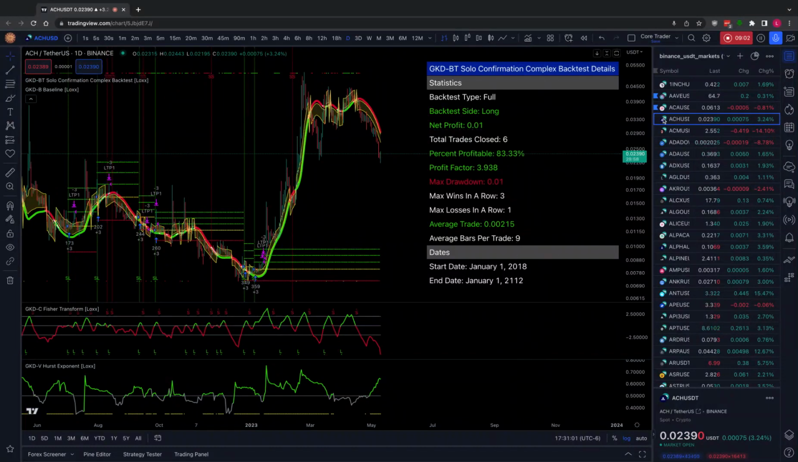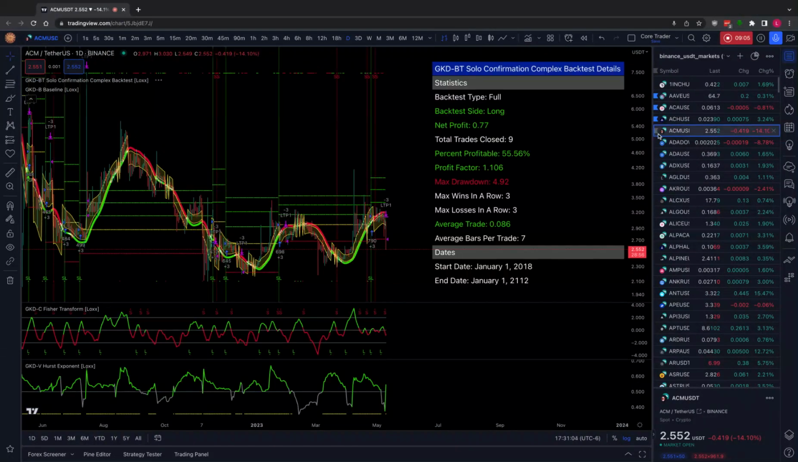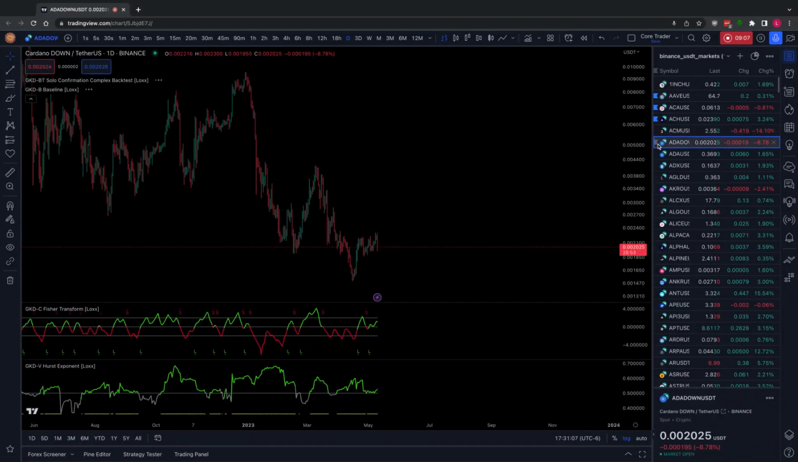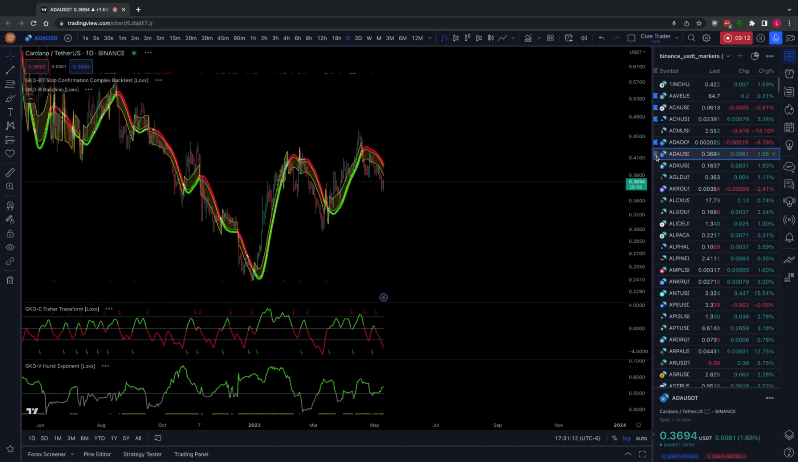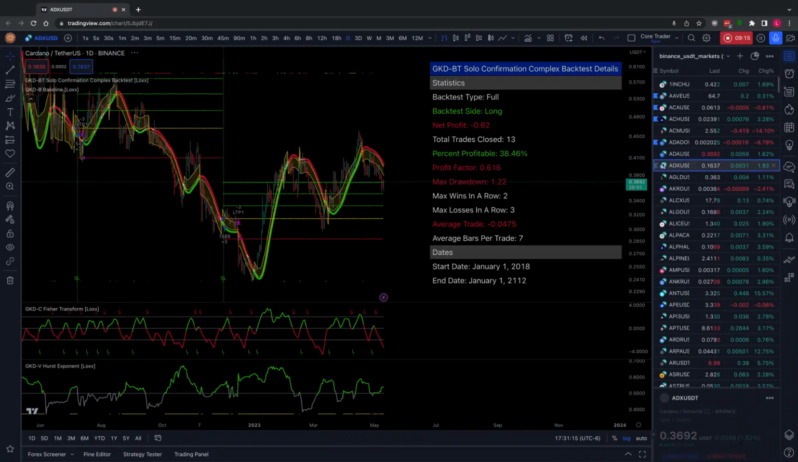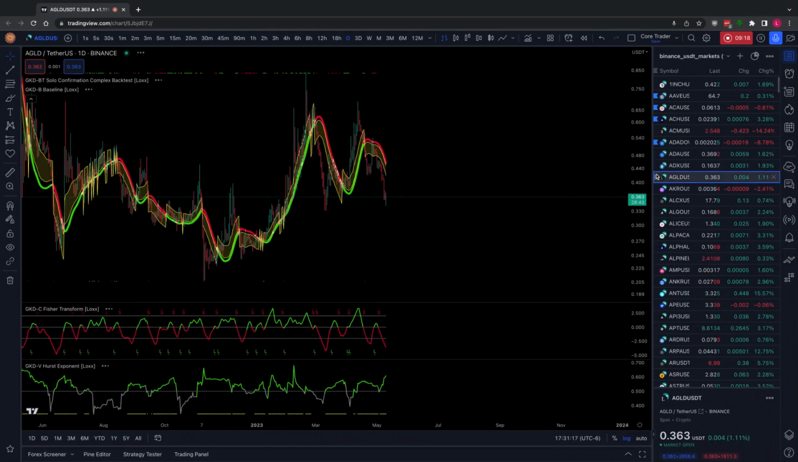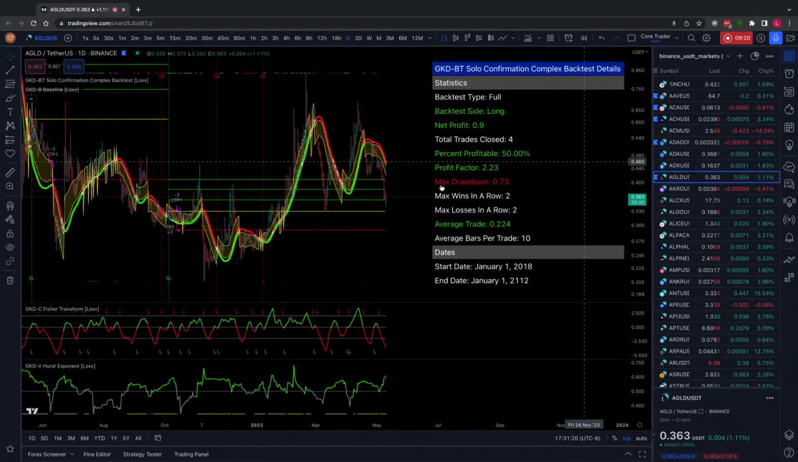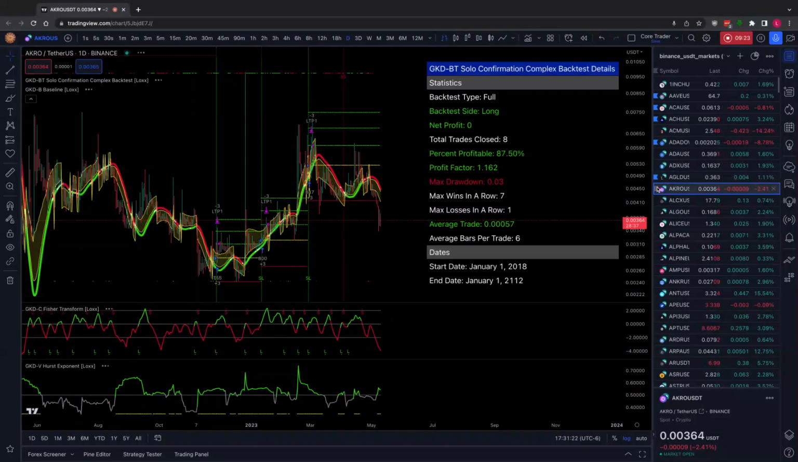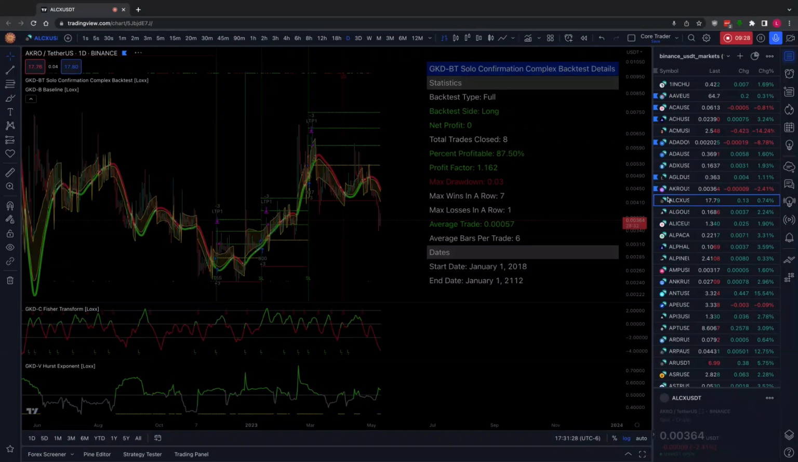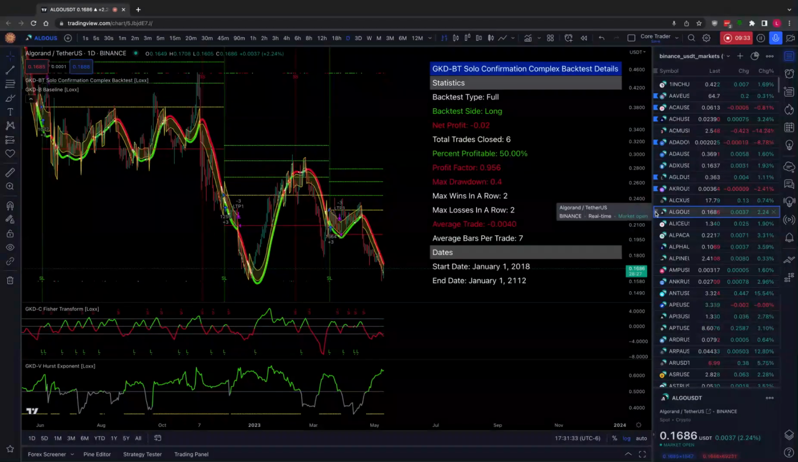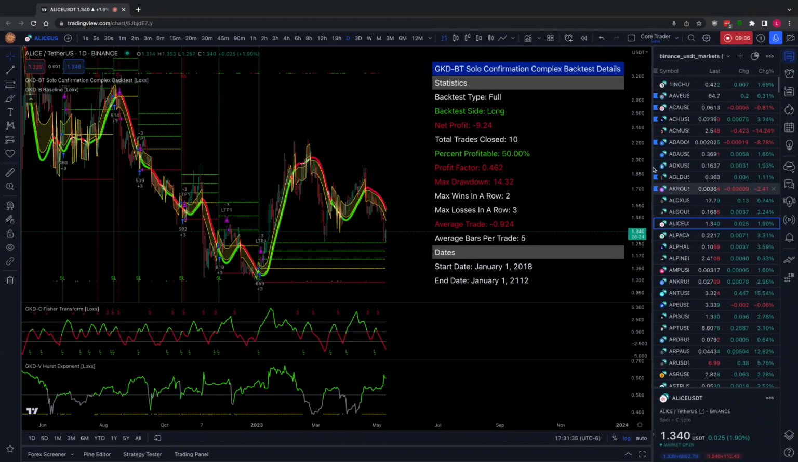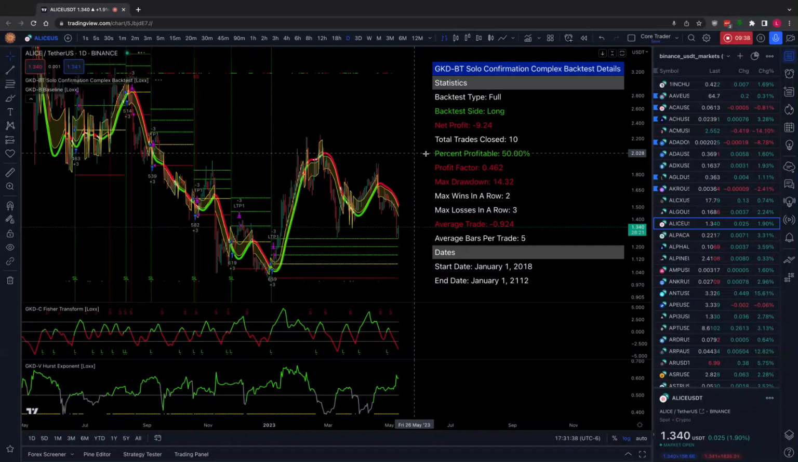83%, 3.9, 55 and 1, and 80% and 16. Cool. 38, not good. 50, not good. 50 and 2.0, that's fine. 87, that passes, even though the profit factor is terrible. Not good. Not good. Not good. So we had a few more enter there.